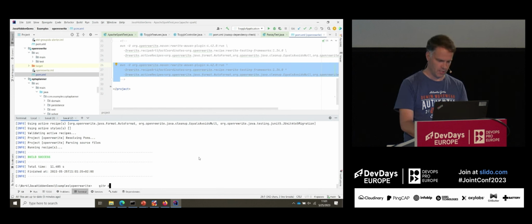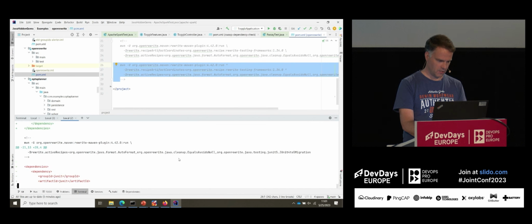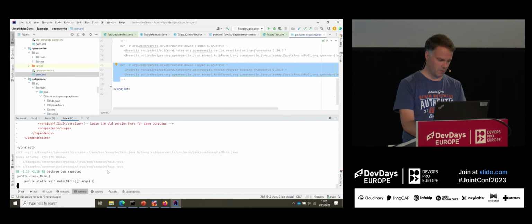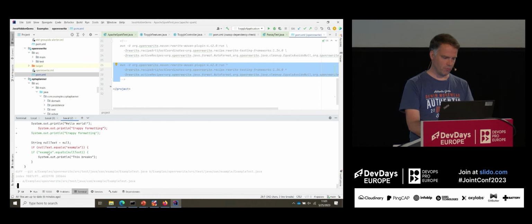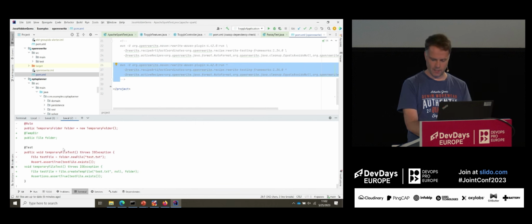So if I now do a git diff, I can see it replaced my JUnit with Jupiter JUnit 5, and I can also see it improved my tests. Here I had a test where I could possibly get a null pointer exception because I put the object first instead of the string. It automatically improved my test basically. So it changed the imports, everything. Really easy. So if you need to do upgrades to something, then give it a try.